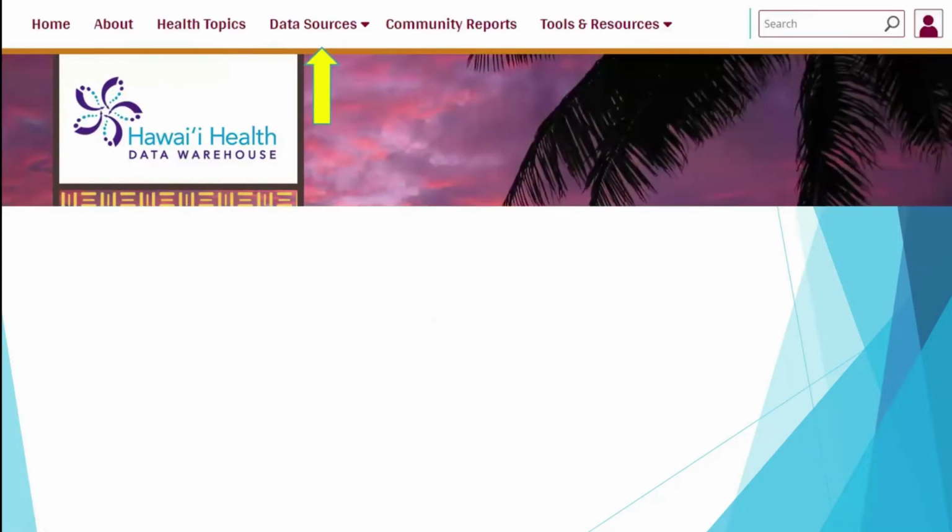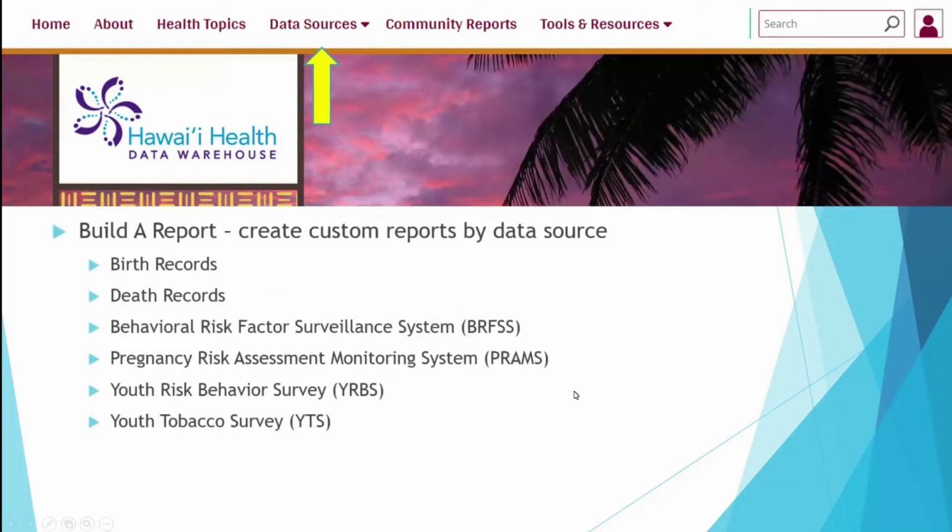In the last coffee break, we focused on the Build a Report feature. This is helpful when you know your data source and want to look up the latest data for the state in that source. We demonstrated the birth and death record data and also the BRFSS data using the Build a Report feature in this coffee break series. And next month, we'll be demonstrating the 2020 PRAMS data.